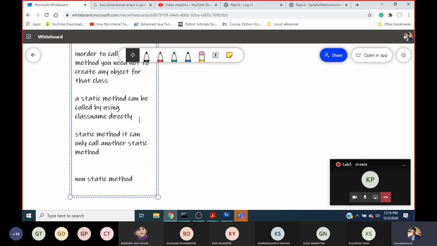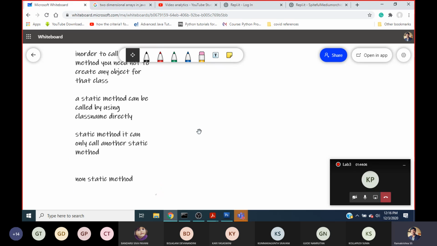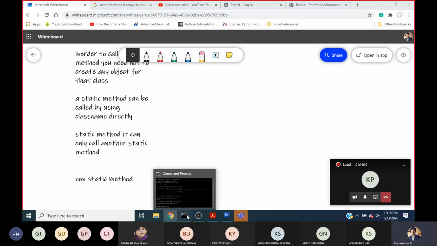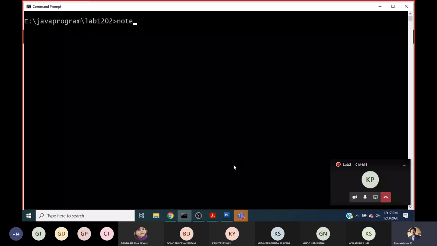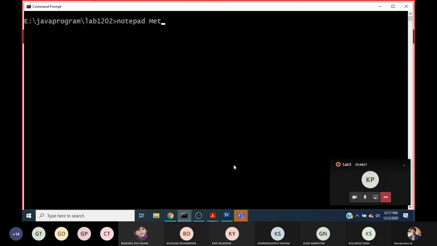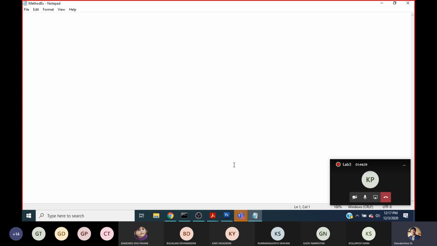Okay, we have seen certain things. Let us try to put all the things together in one example. So in order to see that example, let us type cls and then notepad method x.java. So this is my code. In order to execute this code, class method x opening bracket closing bracket.